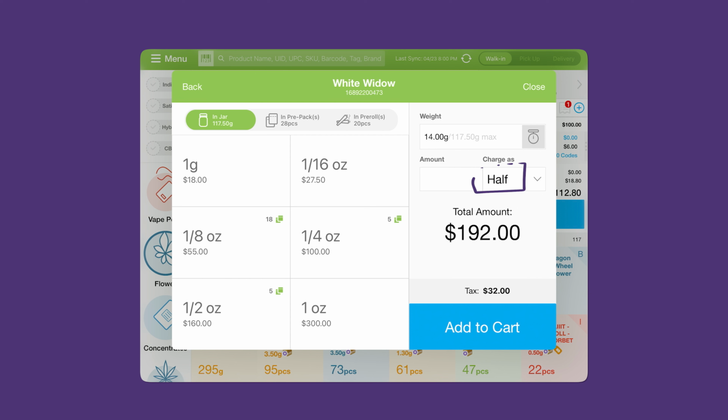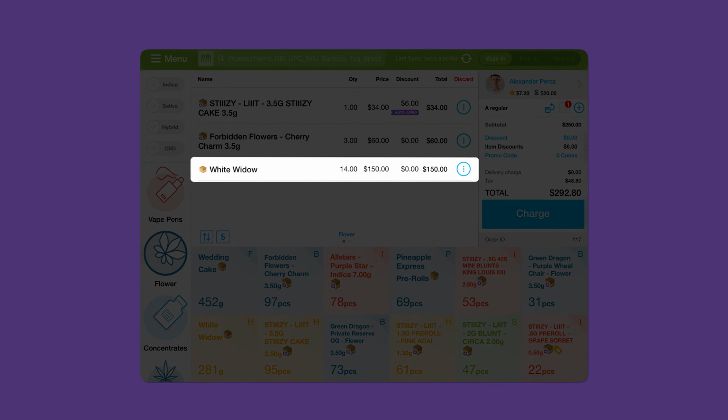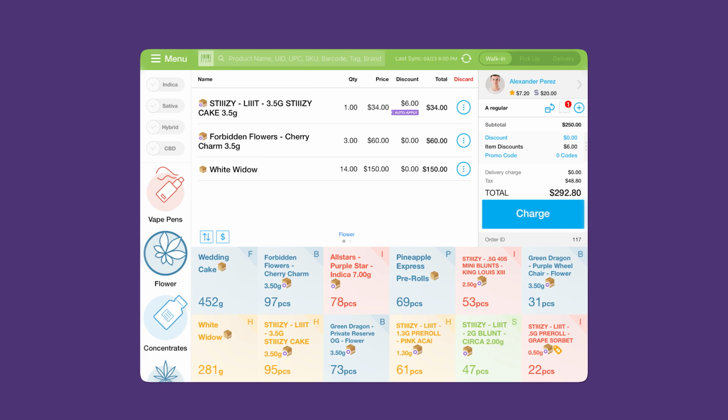But if we tap on that half ounce and select ounce under the Charge As dropdown, the price will be calculated as 150, half of the 1 ounce price. This way, the customer gets the split quantity without having to overpay. Of course, your prices could be configured in a way that doesn't necessitate this. However, if they are, this is a good way to get out of a tough spot.